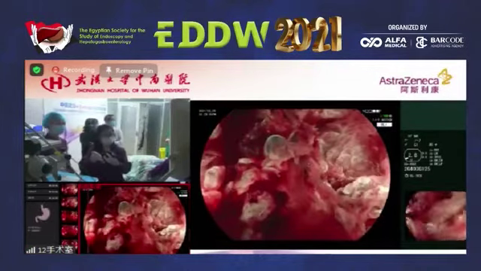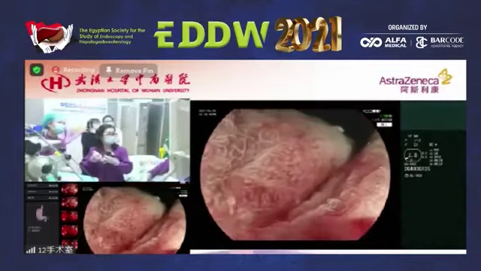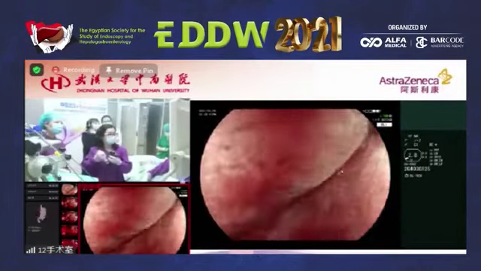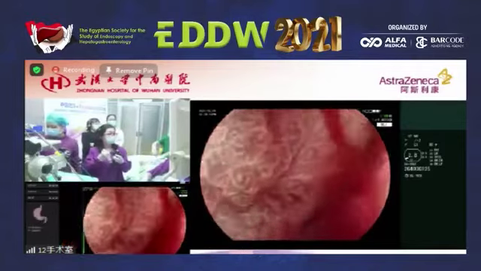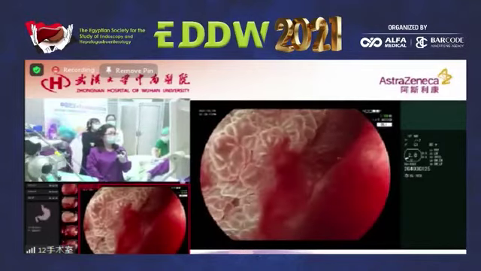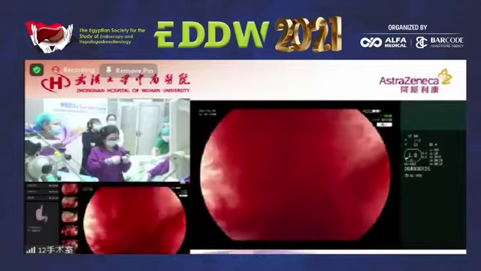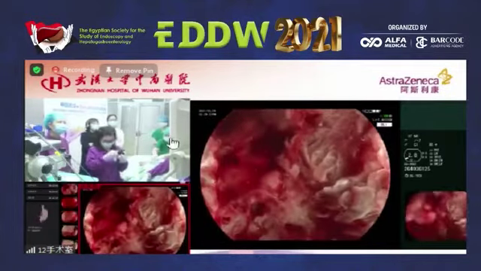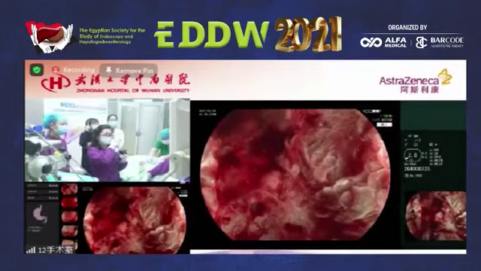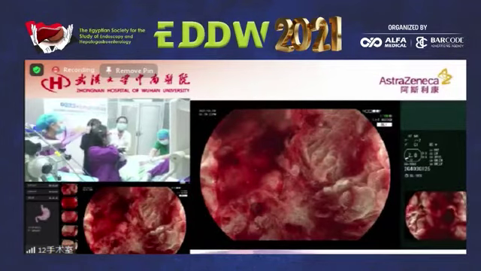I would like to make two comments. It's a nice examination to show the efficiency of BLI, and BLI is like NBI. So we could see the abnormality of the pit pattern. We could see an irregular vessel.